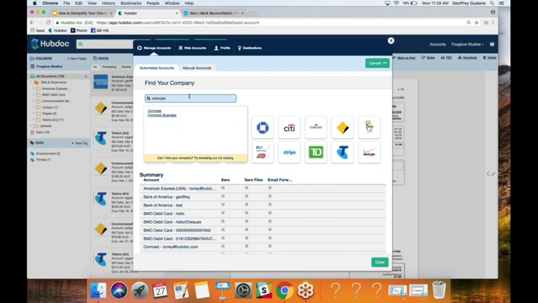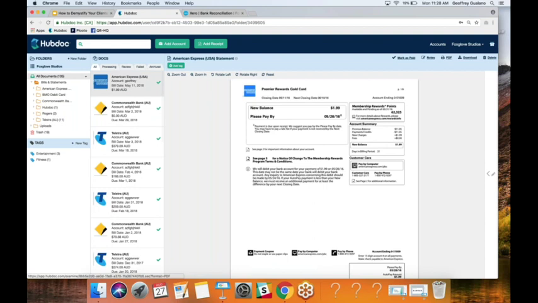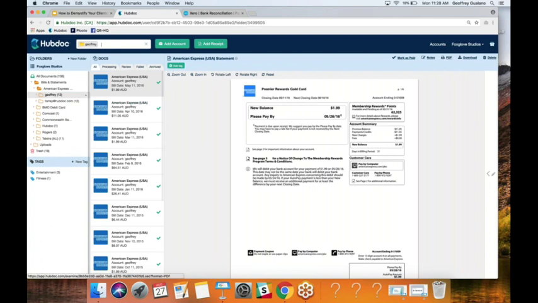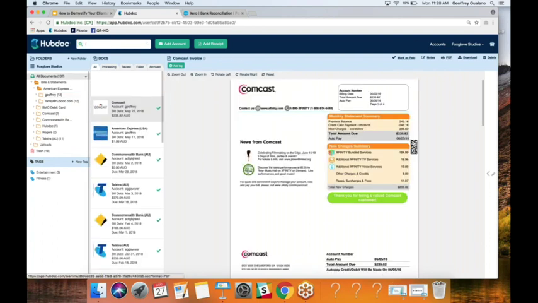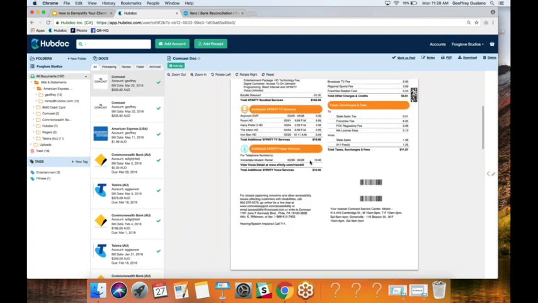So I'm just going to select Comcast here as an example. Comcast is a telecom provider in the United States. I'm going to put in my login credentials. I'm going to establish a connection. I'm going to reload the page. And there we go.